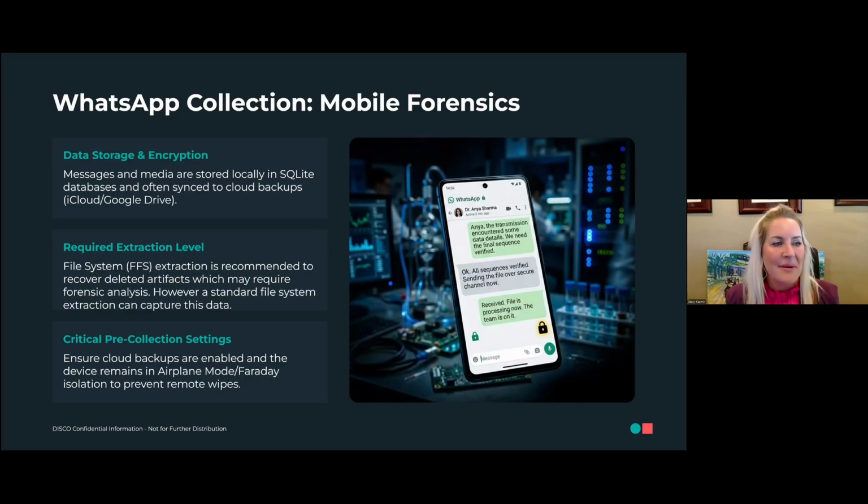But WhatsApp collection. So messages and media are stored locally in the SQLite database. What does that mean in lay terms? It means that you can get it from just a standard iTunes backup of the phone if it's an iPhone. And a lot of times folks just need native messages, which we talked about, or the native applications like iMessages on an iPhone or SMS and MMS on an Android, and WhatsApp. So we can do a more basic collection.